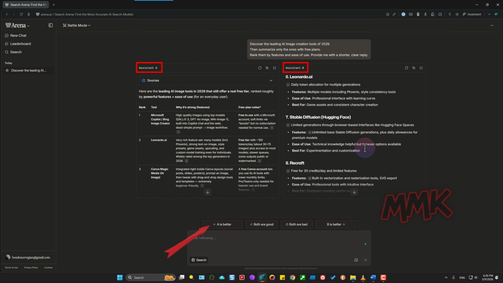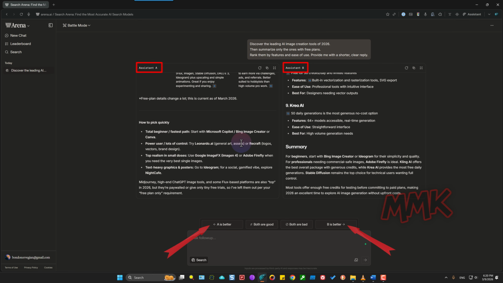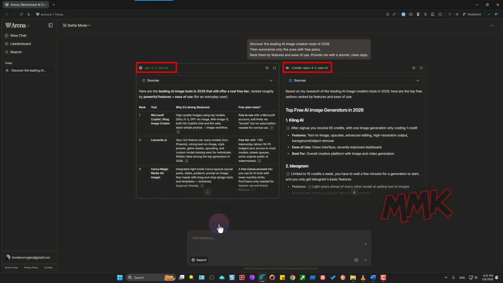Review their responses, and choose the one that best meets your needs. I can say that left is better. It's a shorter and simpler version. After the voting, the true identities of the AI models come out. So, you can keep the right AI model for your needs, and continue with it.